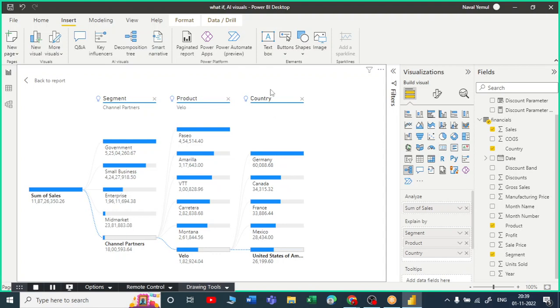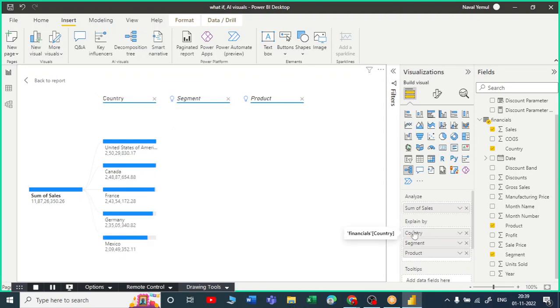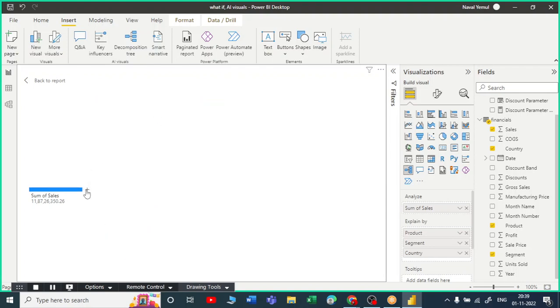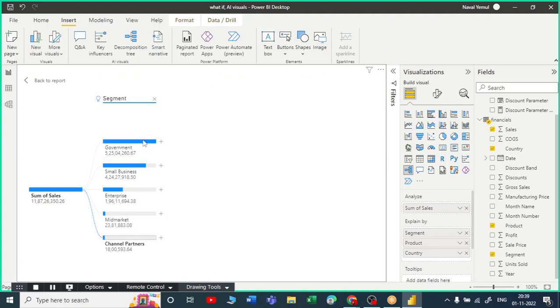Oh, actually I missed the sequence. You should get the order country first, so let me drag it there. First I want to check on country, then segment, then product. Let me remove all this and do it again. Click on the lowest value. First it is showing you by segment. By default it is showing a segment, and you can reorder or rearrange it later on.